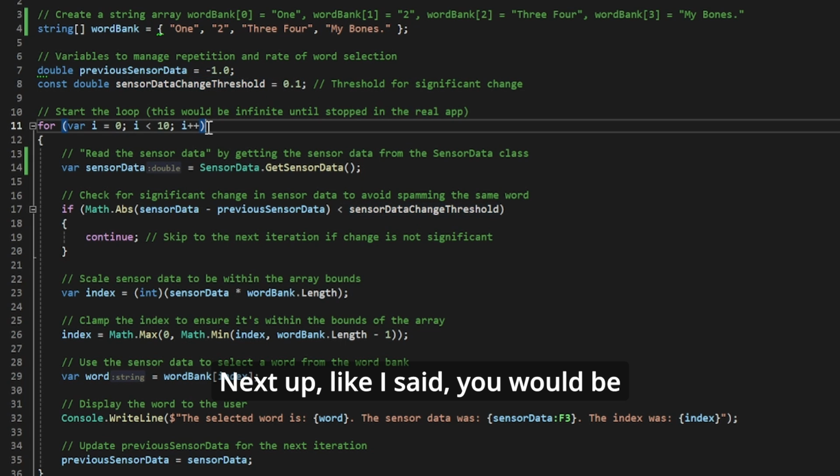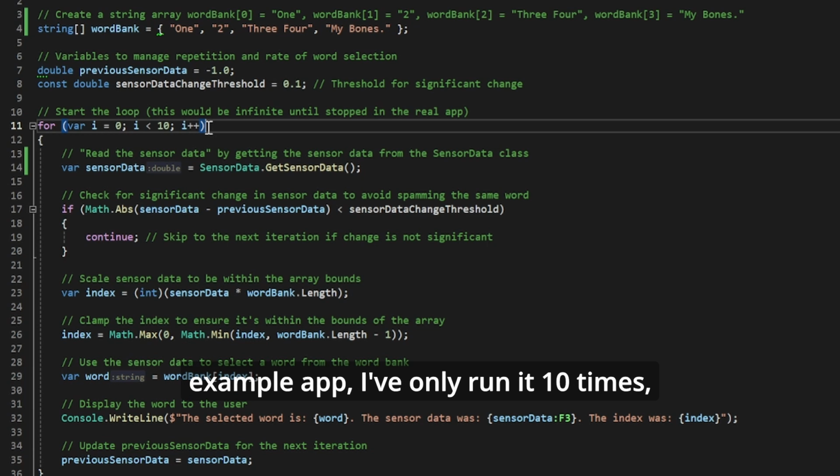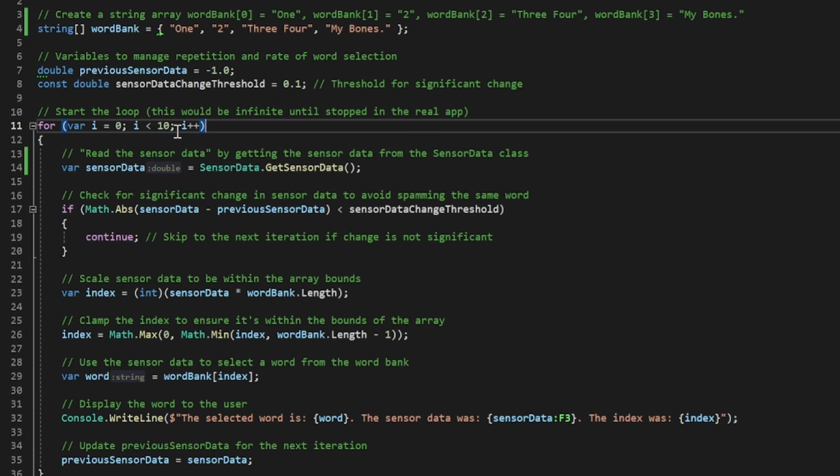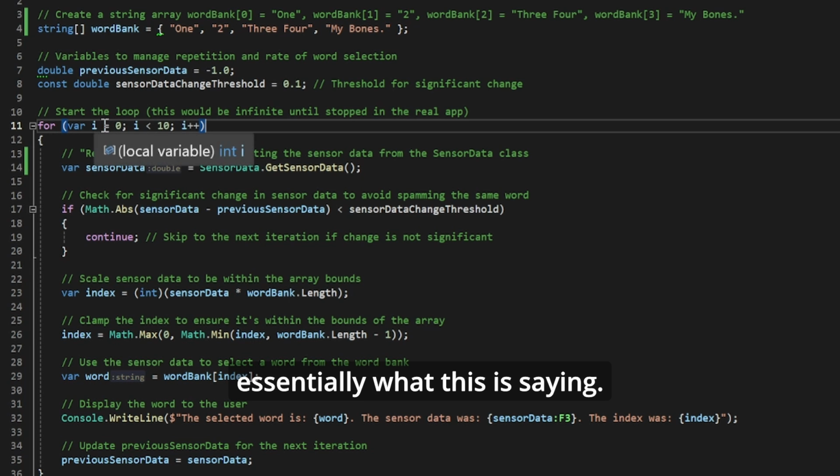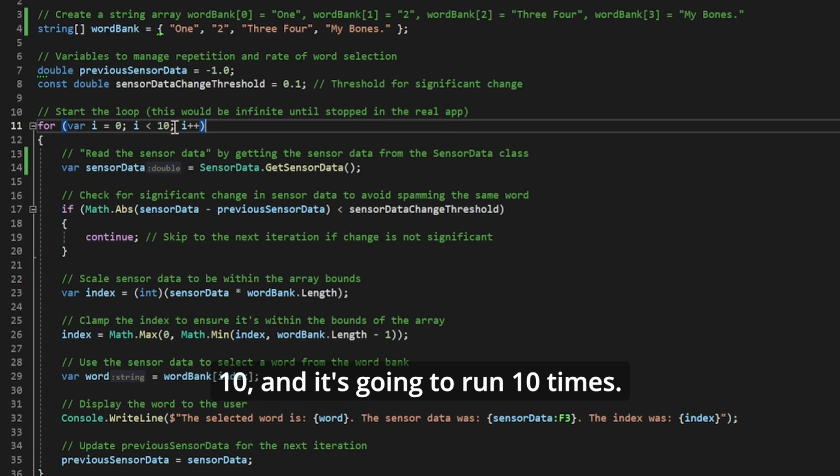Next up, like I said, you would be running an infinite loop if it's a real app, but because this is just a fake example app, I've only run it 10 times, and that's essentially what this is saying. We're starting at 0, we're going to 10, and it's going to run 10 times.